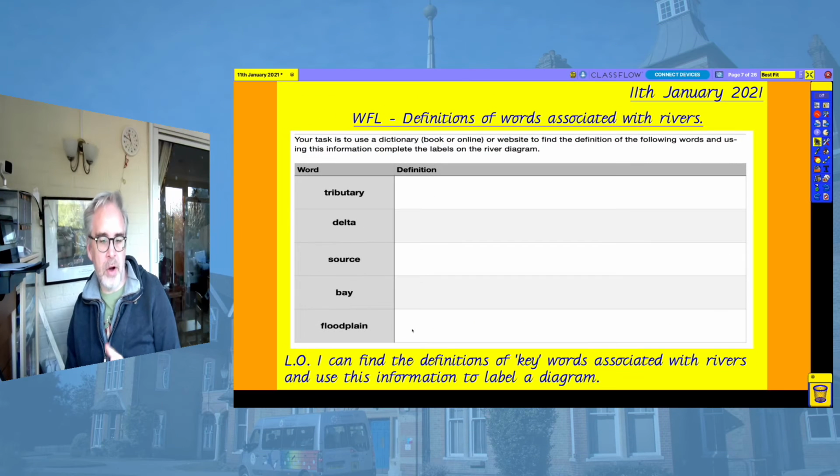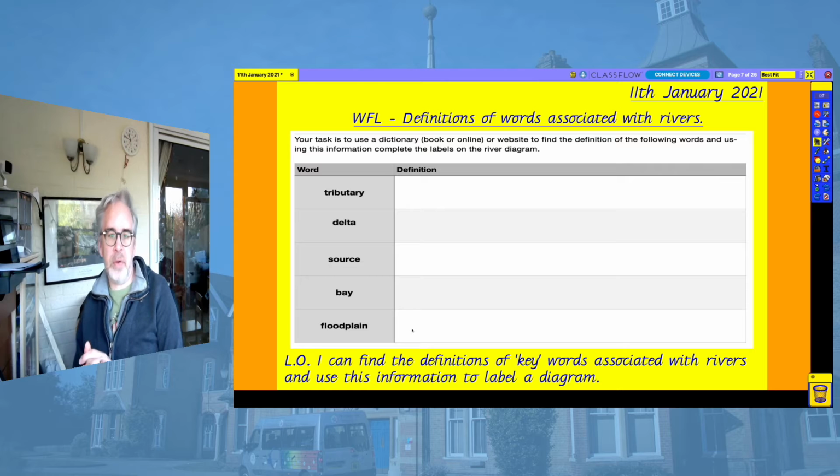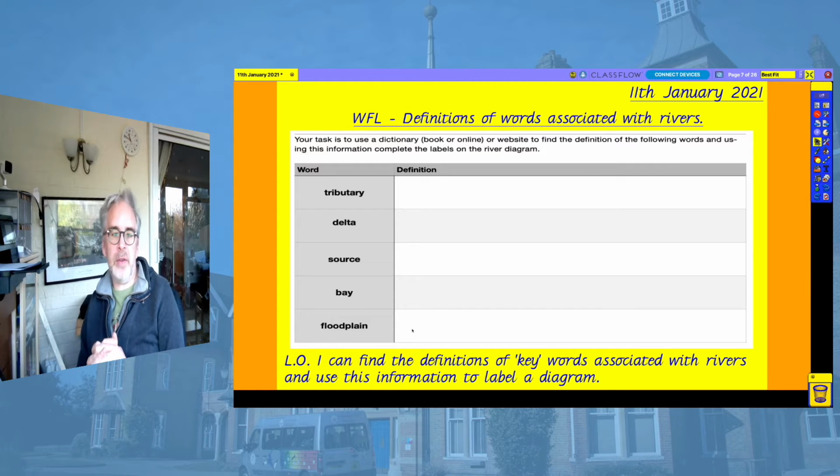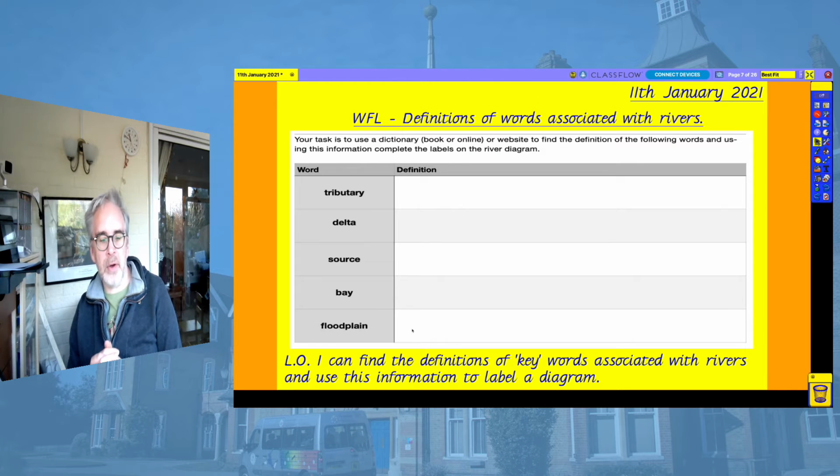Starting off with this one here, you can see it says at the top, and this is a screen grab of the actual activity that is placed in some of your folders. So your task is to use a dictionary, book, or online. It can be a dictionary, which is a paper book, or an online dictionary, or a website to find the definition of the following words. And using this information, complete the labels on the river diagram.